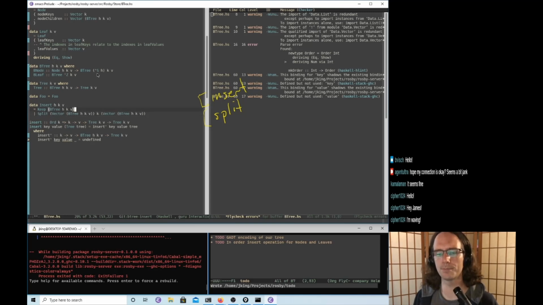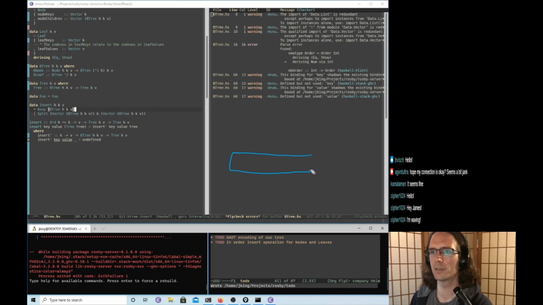We're doing a split, right? Let me get a better color for that. Yellow might be good. I don't know if you like the yellow better. Let me know if you do. Right, but if we're splitting this node, it could be a node, it could be a leaf. It doesn't really matter how many children it has.